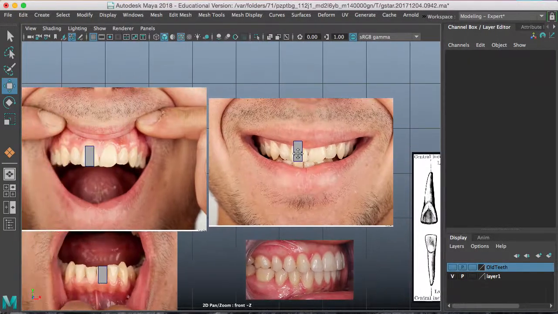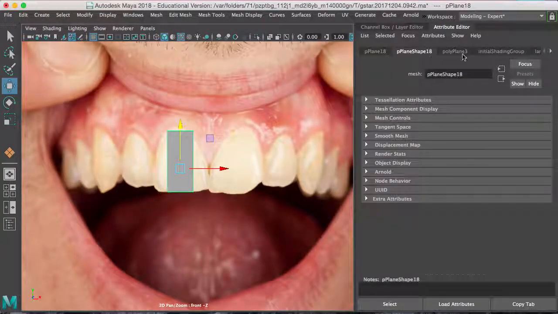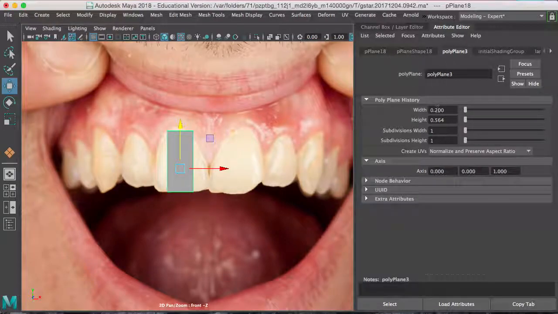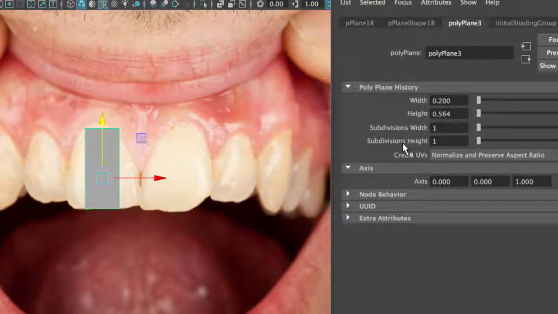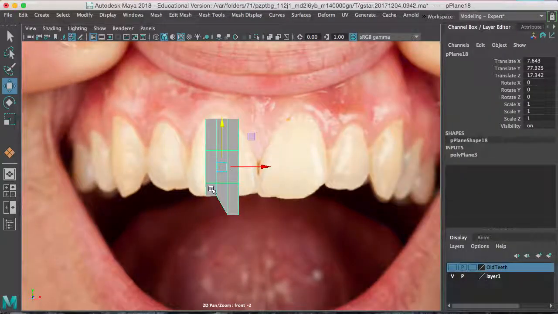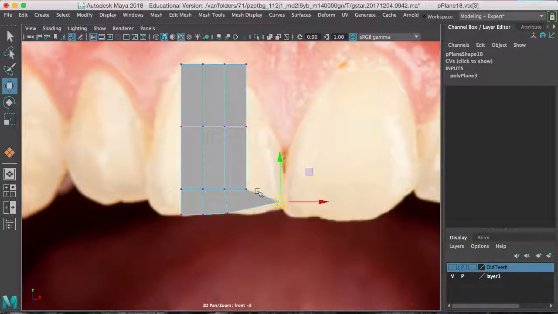So let's get started. This is a polygon plane. Let me go into the attribute editor. For most of you, you can go into the channel box editor, into the inputs, and change the subdivision width and height. For me, it crashes every time I do that, so I'm going to change the subdivision width and height to 3. The reason it's doing this weird thing is because I scaled the polygon plane before I added the width. I'm not going to worry about it because I have to change the vertices on here anyway. So I'll start to move these guys into place.